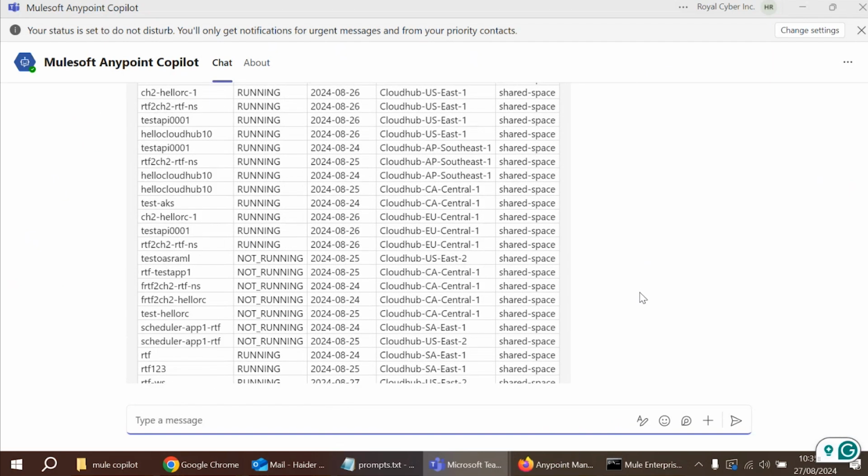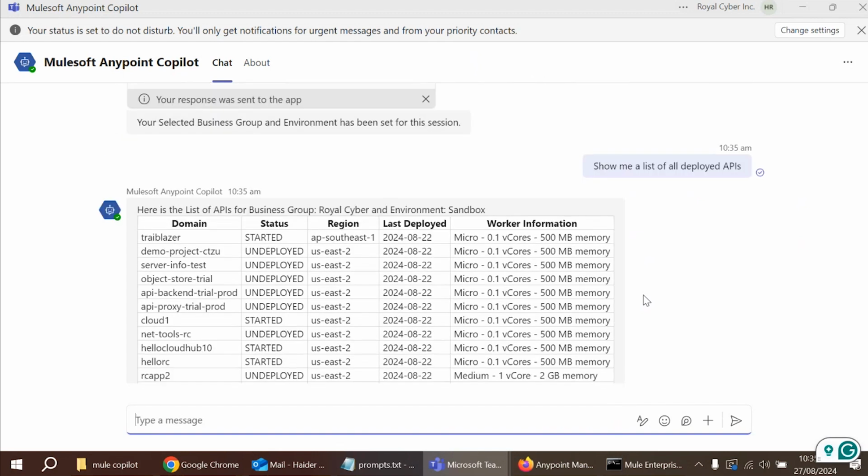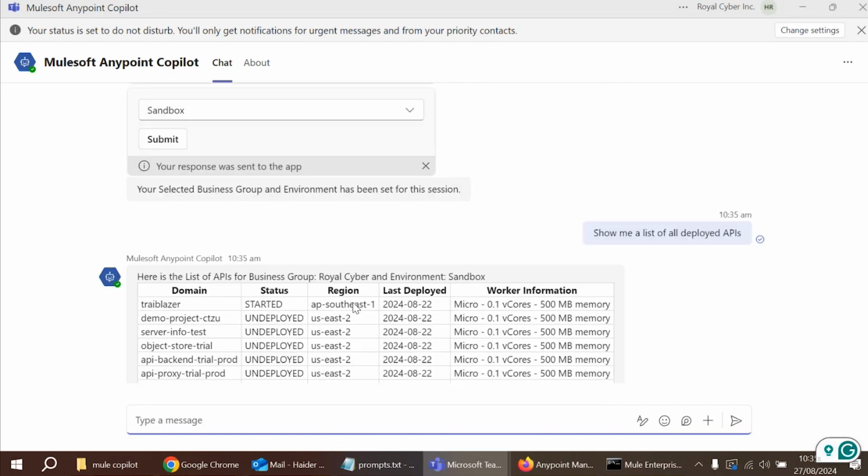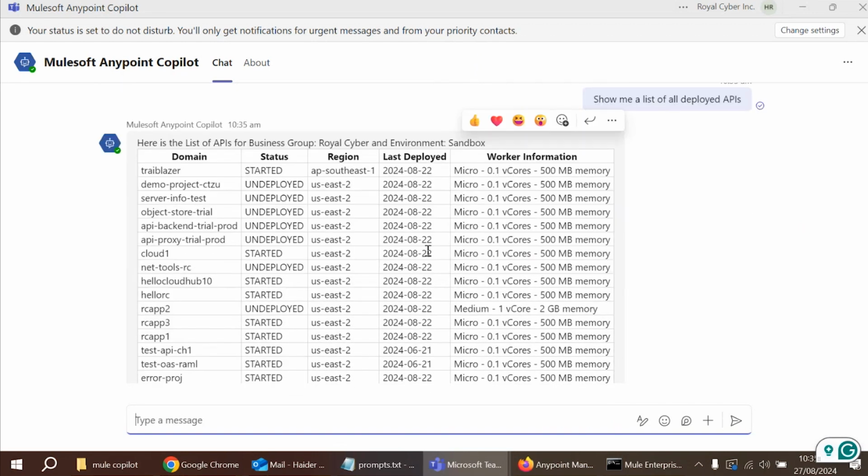So this is giving me some useful information like the applications which are deployed in CloudHub, the name of the application, their status, the region in which they are deployed, when they were last deployed, and worker configuration for CloudHub 1.0 workers. So I don't need to use any API or CLI command or remember the URL for Anypoint Platform and then log in to get that information. I can just readily get that information from my MS Teams interface.